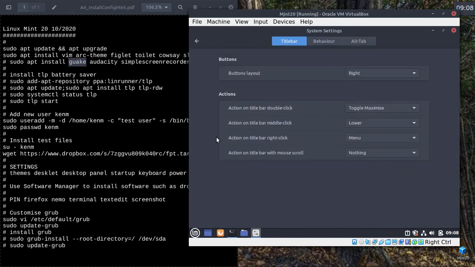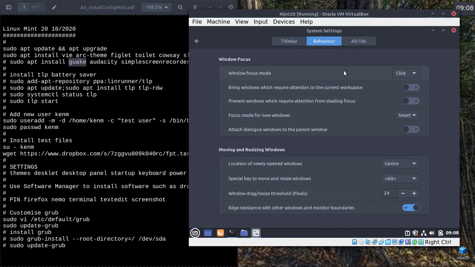Windows, I change a couple of things in Windows. The behaviour. I like the window focus to be on mouse rather than on click. I'll leave it on click for in here, but my Windows, you see it changes focus as I move the mouse. I don't have to click there. Location of newly opened windows, rather than centre, I've got mine set to follow the cursor. So if I want to open something, leave that as centre for the moment.